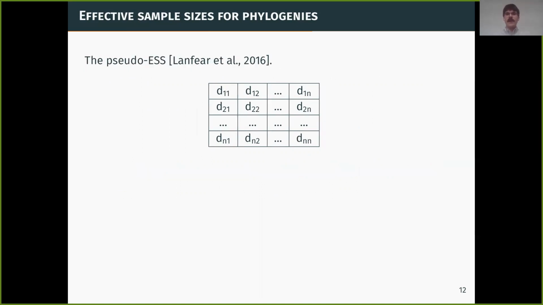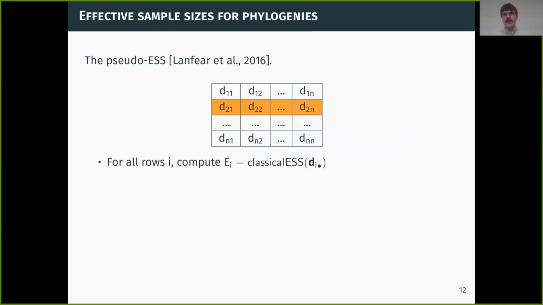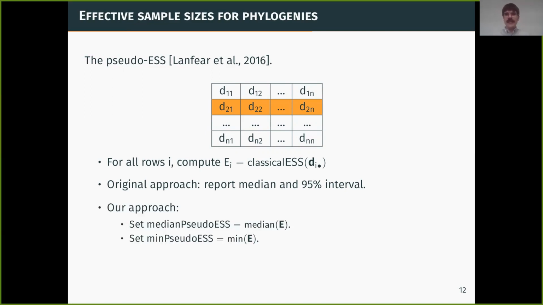Among the two approaches they suggested, the approximate ESS and the pseudo-ESS, I'm only going to show you the pseudo-ESS. It really just considers rows in this distance matrix. For each row, treat it like it's a single variable and compute the classical univariate ESS. What they did was report the median and the 95% intervals. But ESS really is, I think, best viewed as a single measure, especially if you wanted to run a chain until you get a certain ESS, in which case you're either interested in the lower end of that interval or the median. So what we're going to do is take two different estimators out of this.